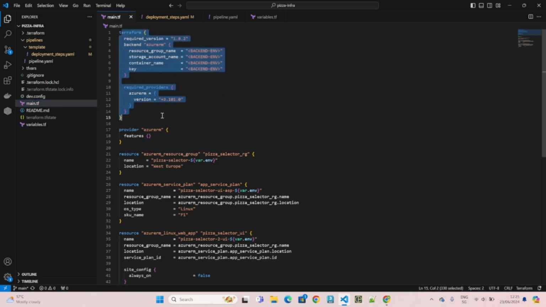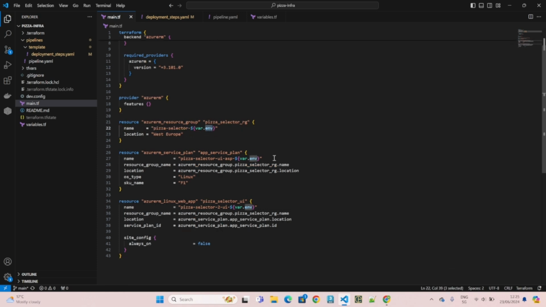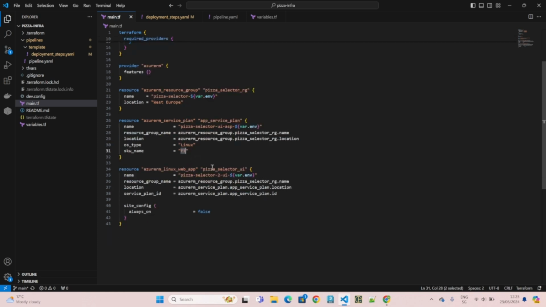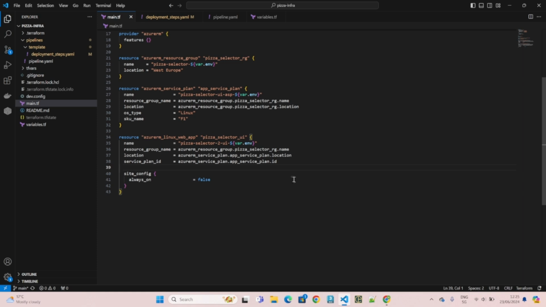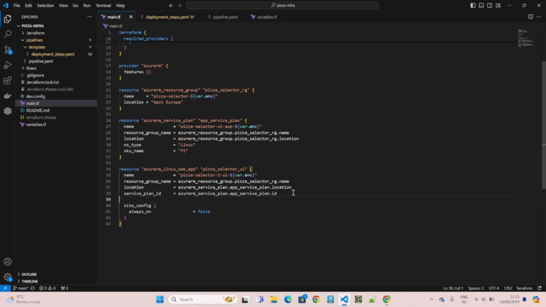So the pretty simple Terraform code. So I create a new resource group that would be called pizza selector, and then environment. We will create a Azure service plan. Once again, as explained in the Azure services overview, and I am going to use the free one of a free tier. And finally, we will create the UI for it. So it would be a web app for our pizza selector. Everything is linked together, and there are no other items provided.